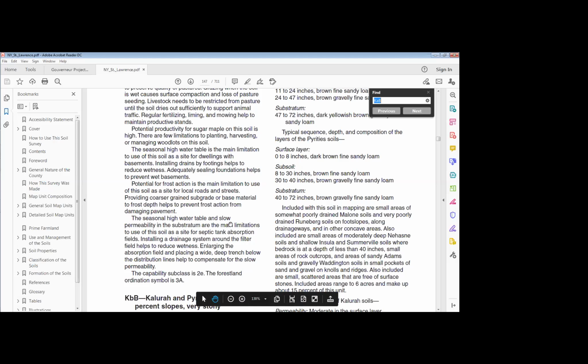Here's what I want you to pay attention to. KAB soils, just as an example. It says here it has a seasonal high water table, and it's a main limitation for a site with a basement. And so you should install drains by the footings to help reduce wetness. You should also adequately seal the foundations to prevent wet basements.